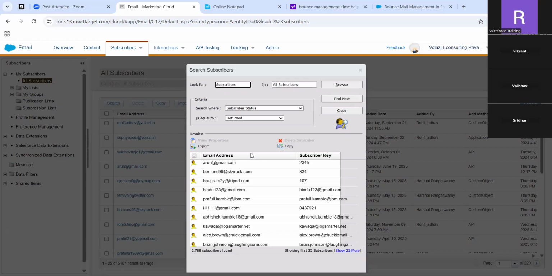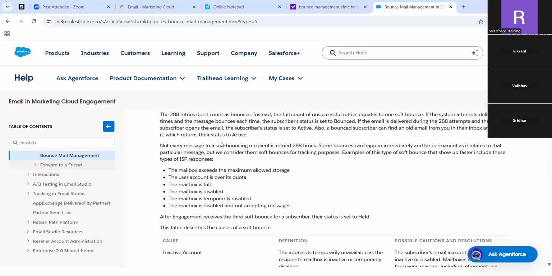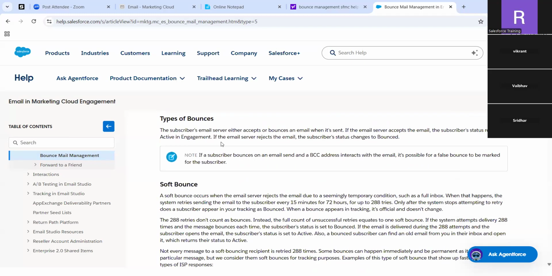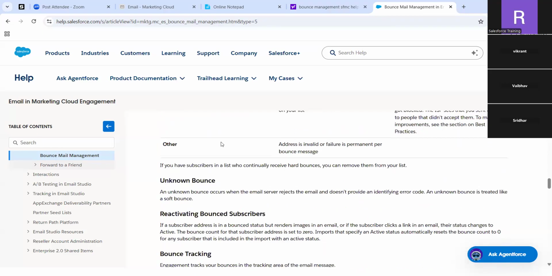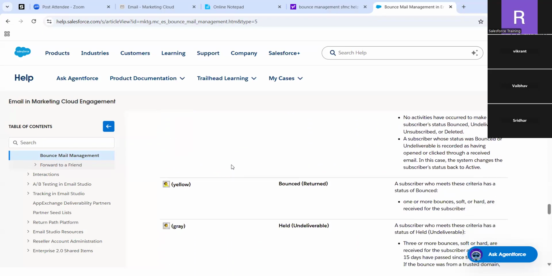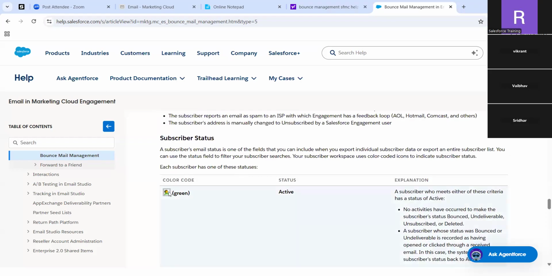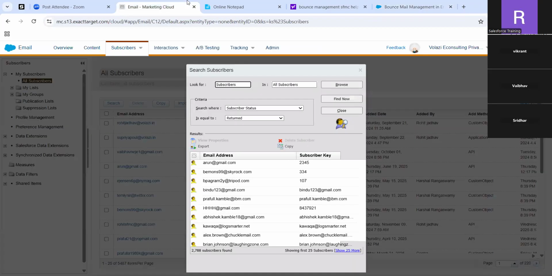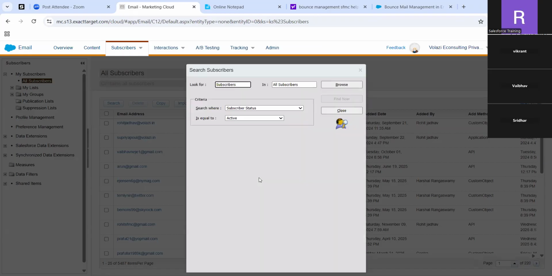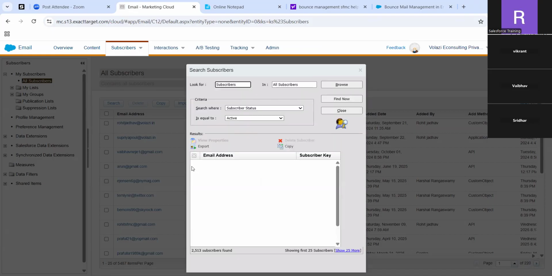Okay, guys, so you can see now all the people are bounced. Now how are we understanding that these people are bounced? Let's go to our bounce mail management, and if you scroll down to the bottom, you will see the people are divided according to color codes. If the person status is green, right? See, it's yellow, right? If I show you an active person, it is green. It will be green.